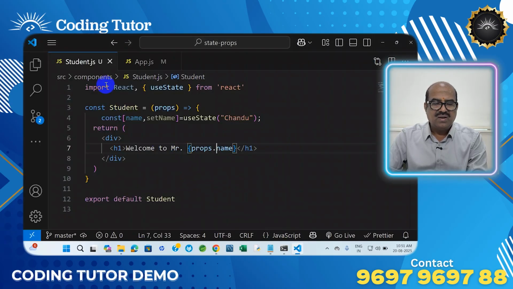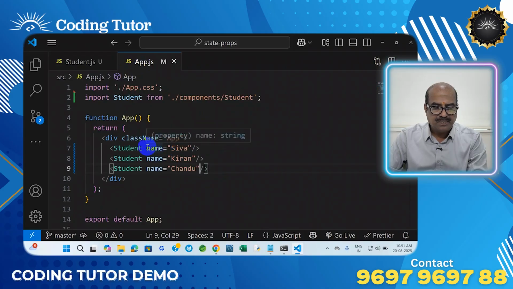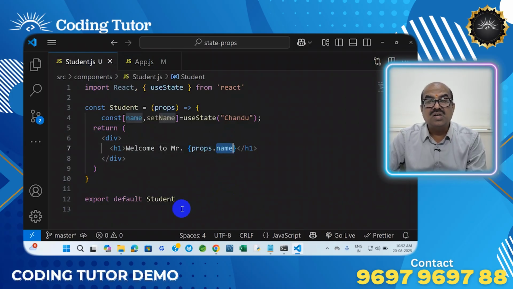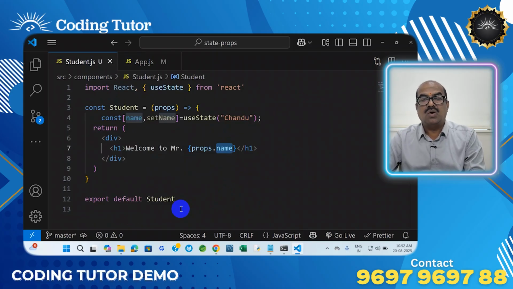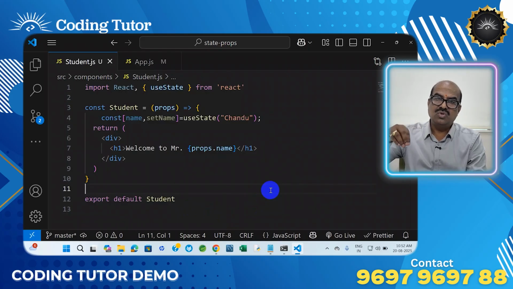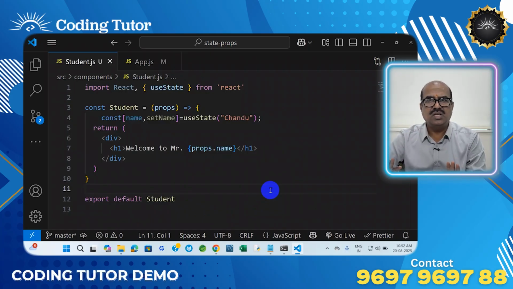So this is the way we are passing data from parent to child. That is the purpose of using props. Another example we will see is how data binding works and how to change the state value dynamically. But in this example, you need to try to understand how state is declared and how we pass data from parent to child using props. That is the concept you need to practice.